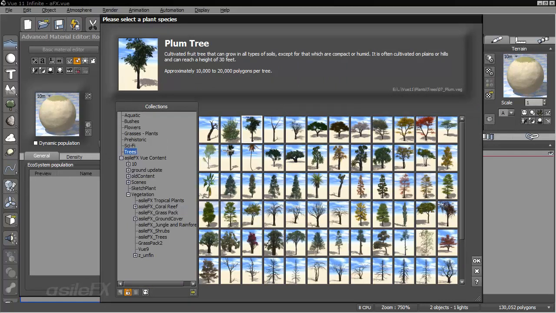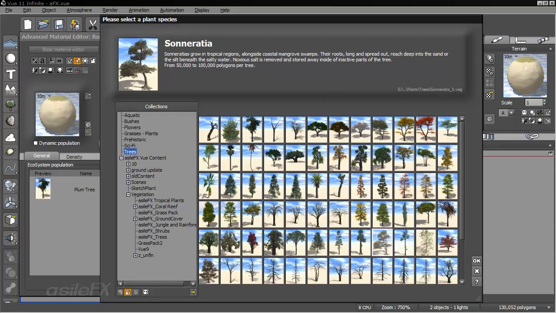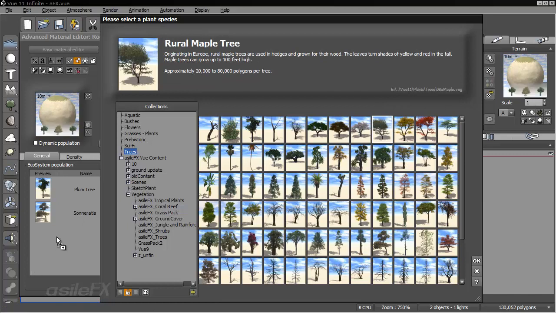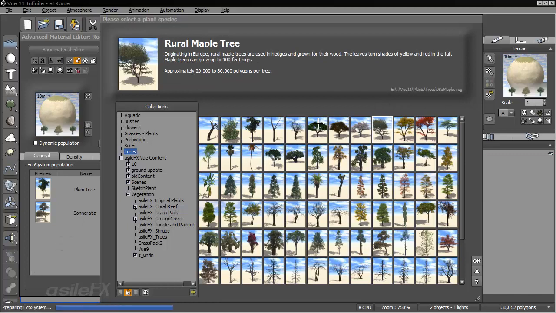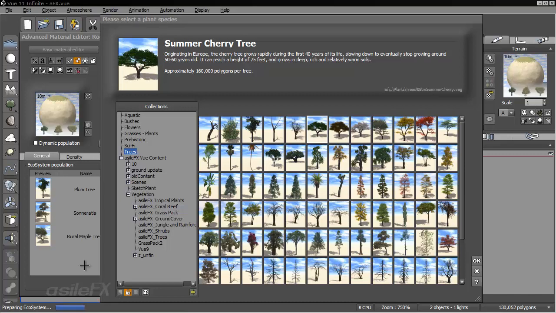So click on the plant icon, and then in the trees section, I'm just going to drag the plum tree into the population list, and also grab the Soneraceae, and then the maple tree, and then I'll also be adding the cherry tree to this, just so we have several instances with their own unique materials.